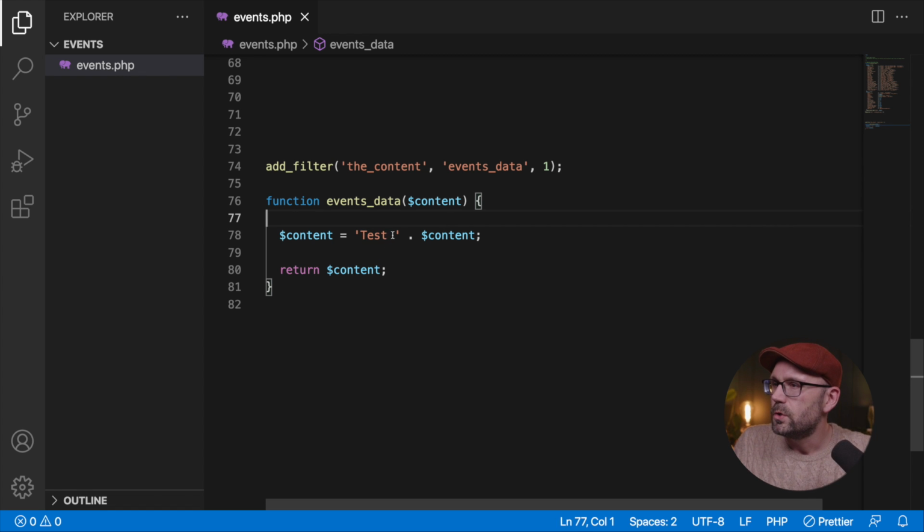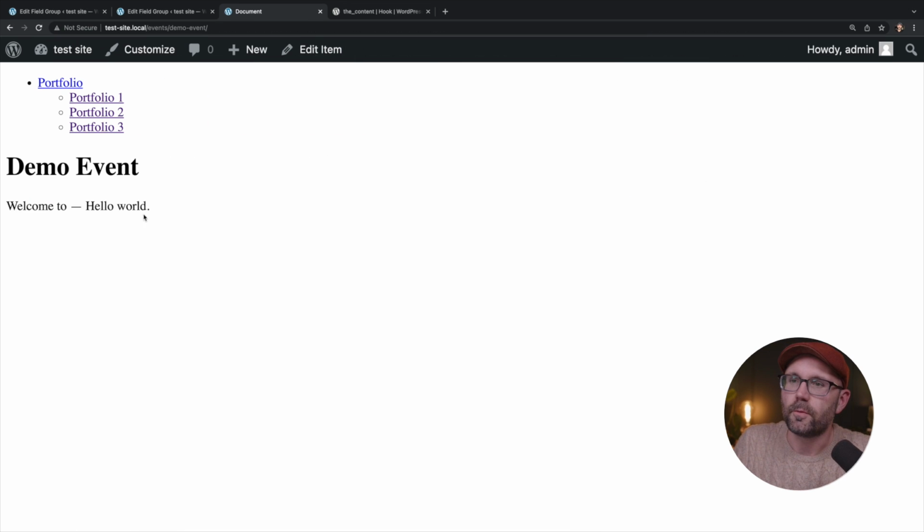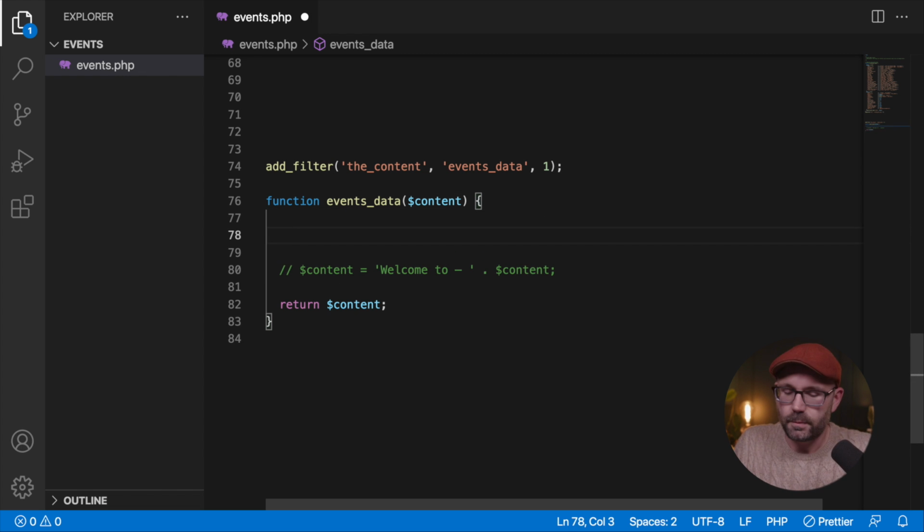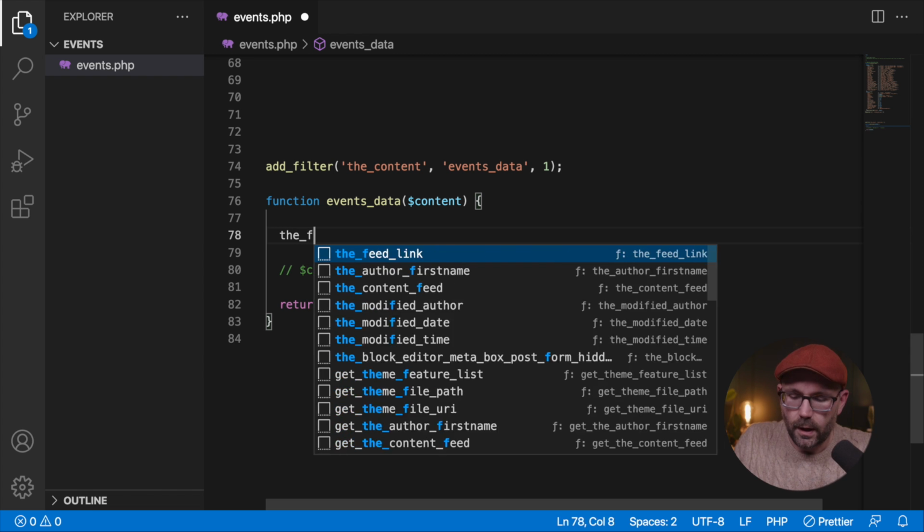So we can say welcome to, and then we save and refresh. And again, there you go. All right, so that's not what we want to do though. What we want to do is display our start date and our end date when those are available. So let's comment that out for now, and let's drop down and go ahead and write out our fields.